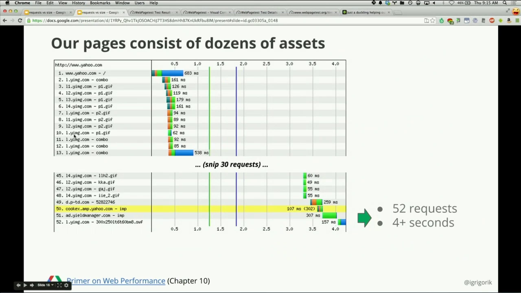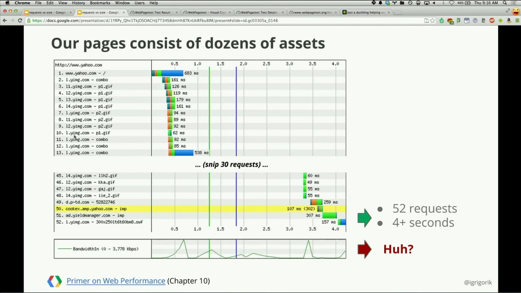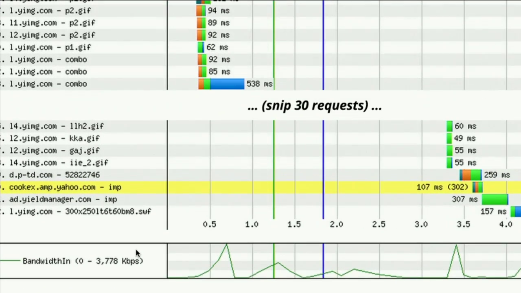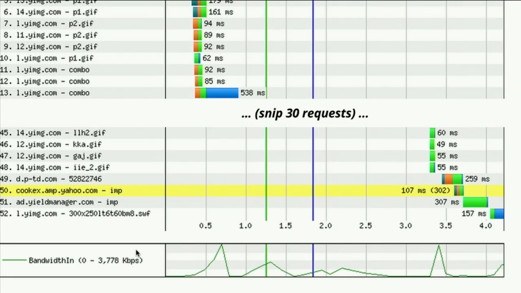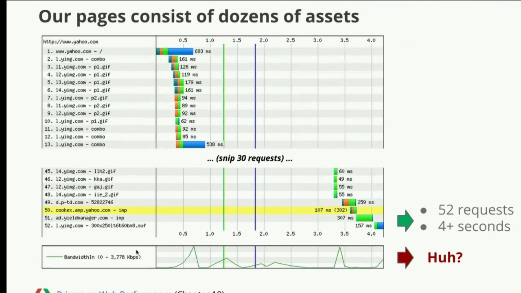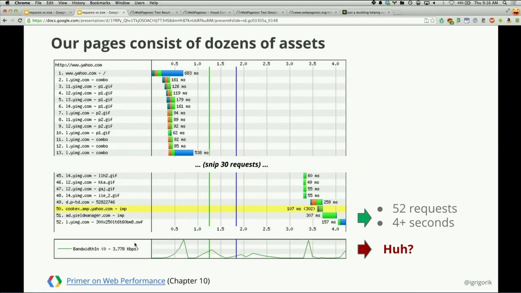Now, a standard page, of course, has many, many requests. This is yahoo.com. Yahoo has about 50 requests for its homepage, and it takes about 4 seconds to complete. But if we look down at the bottom, this is the bandwidth utilization of the page. I mean, we're not completely filling our bandwidth utilization. We are idling our bandwidth utilization a lot of the time. So we're not entirely bound by the bandwidth capacity here.